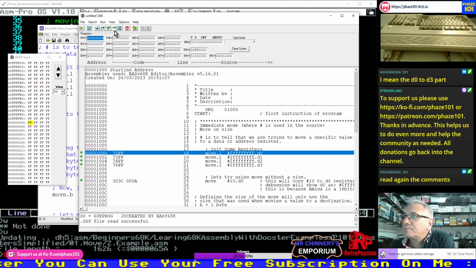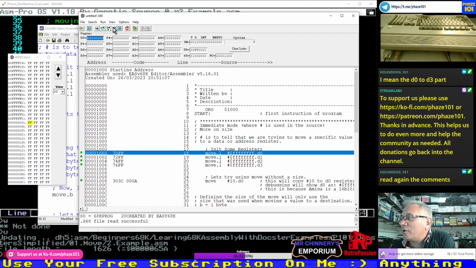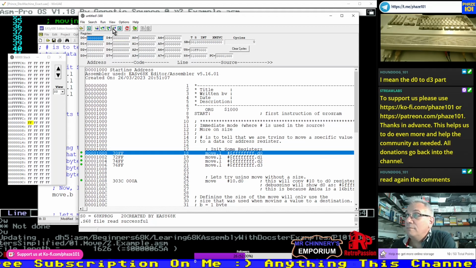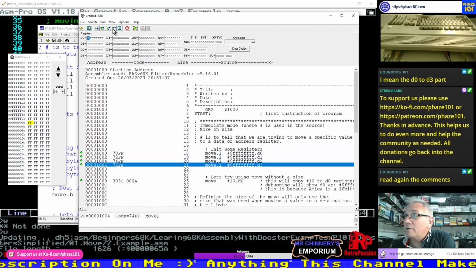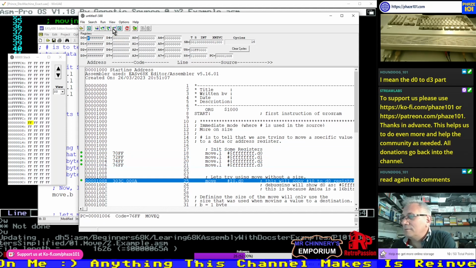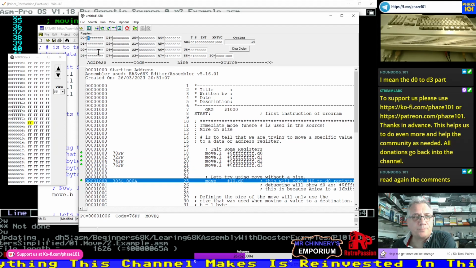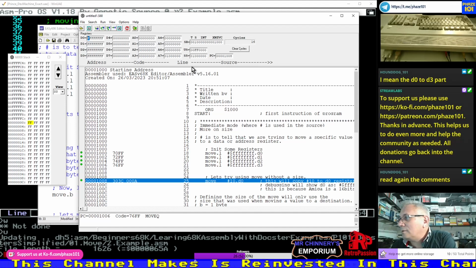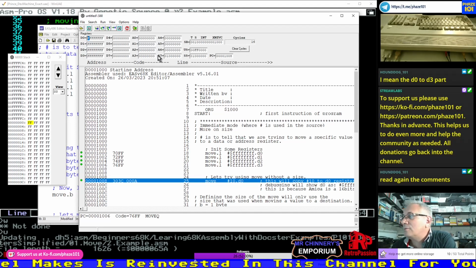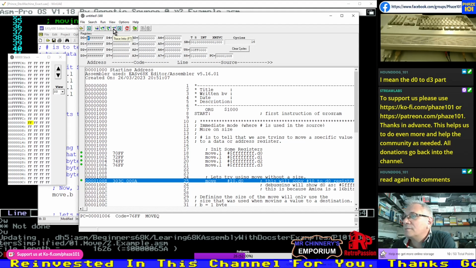So same thing. Let's execute them one by one. So we're going to have 4 registers with 4 long words of Fs. Okay, so you can see them here. And now we're going to execute move 10, D0. So look what happens.